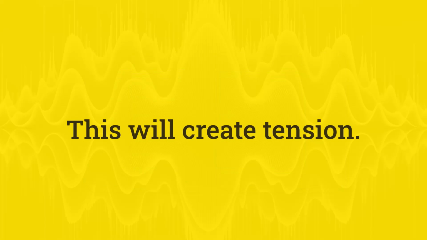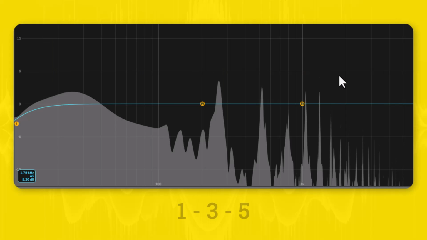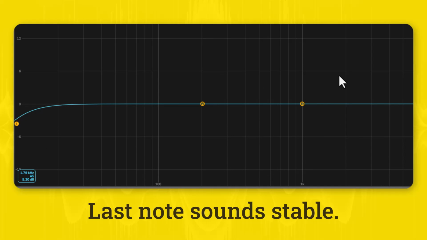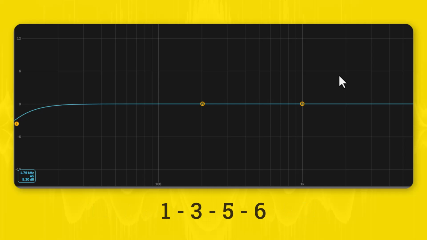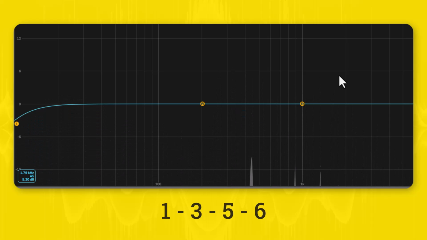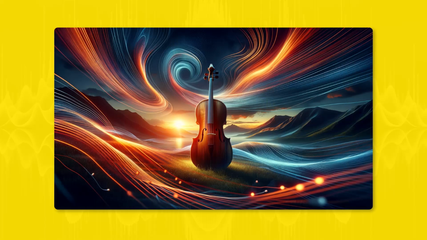This will create some tension because these notes sound less stable than the 1, 5, 3. They sound like they need to move to another note to resolve the tension. Here's an example. Let me play a 1, 3, 5. I can play the last note as long as I like. It sounds very stable. And now I play 1, 3, 5, 6. As you can hear, the last note doesn't sound stable at all. It sounds like it wants to go somewhere else.